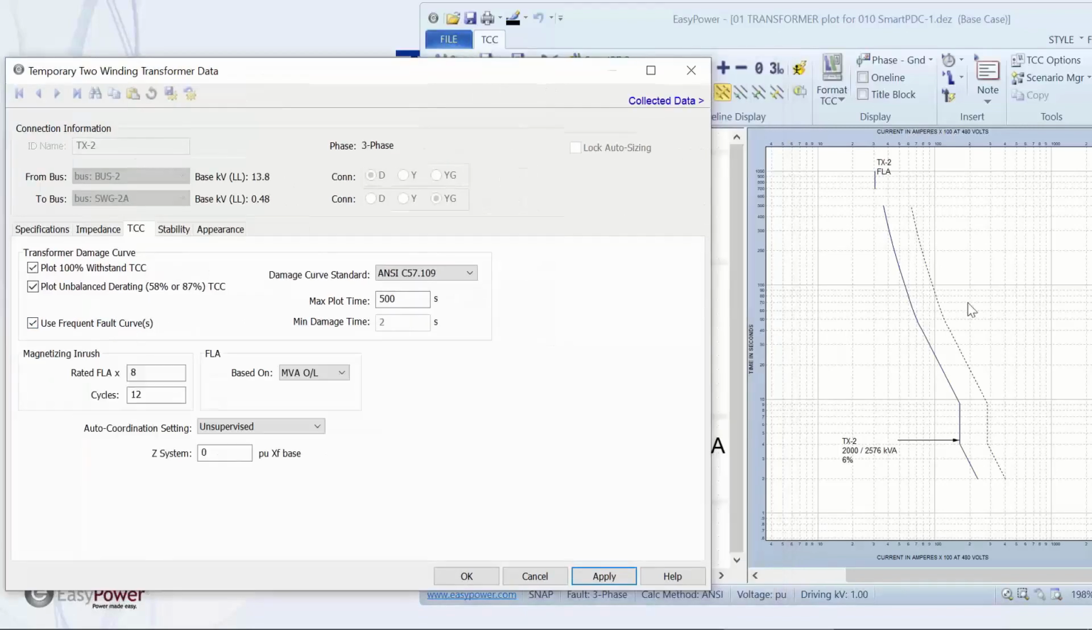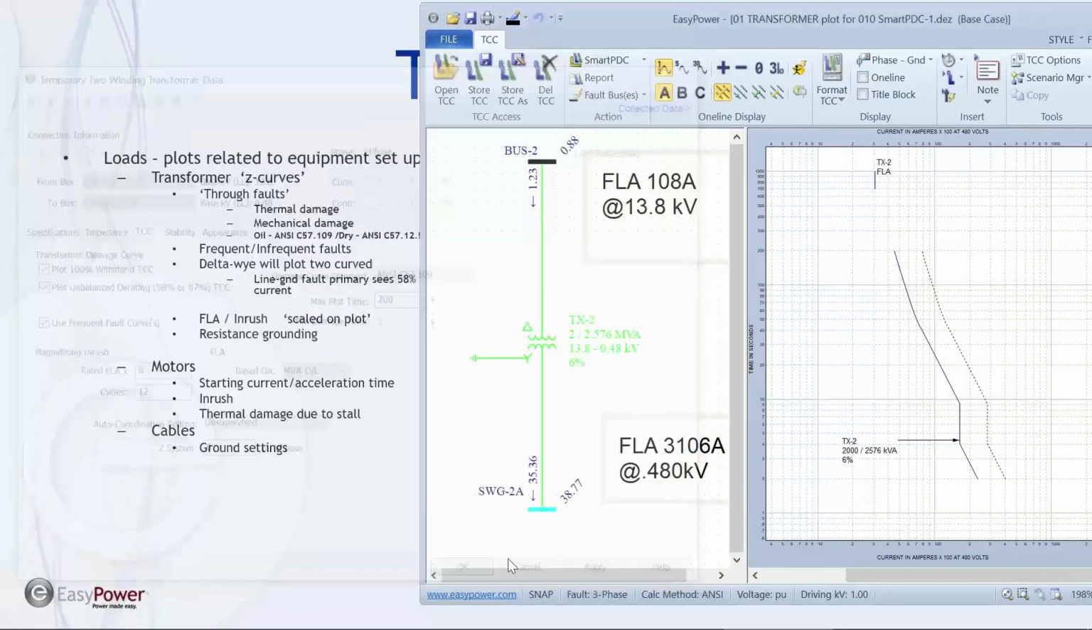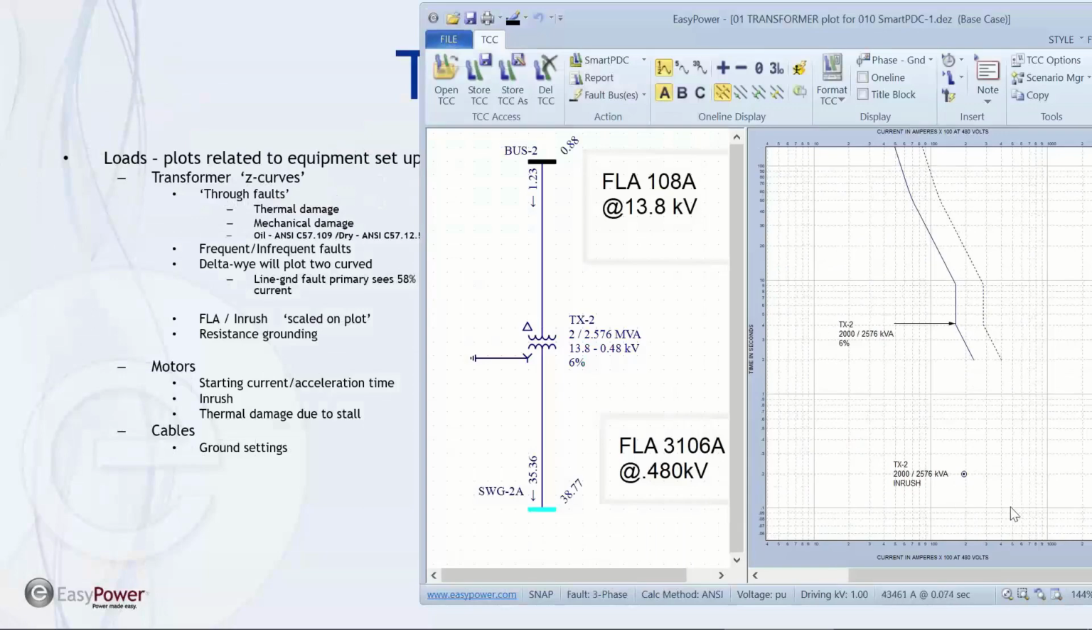Now, the coordinates are plotted based upon these settings here. The maximum plot time that we have set up is 500 seconds. That can be set to 1,000 seconds. And if we do that, we can see now that the curve extends up to the full load current. And we can reduce that if for whatever reason we want to look at a smaller portion of the curve.